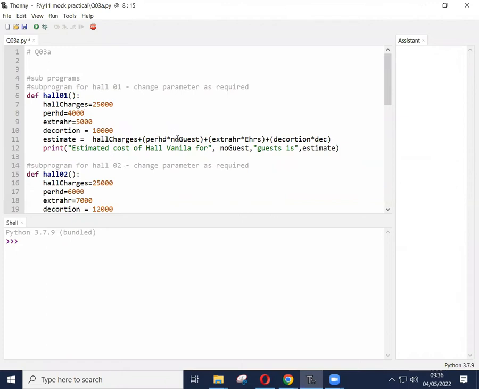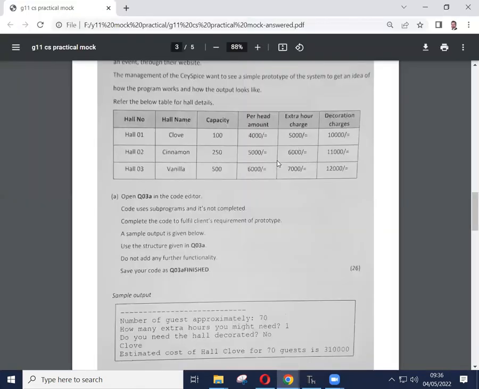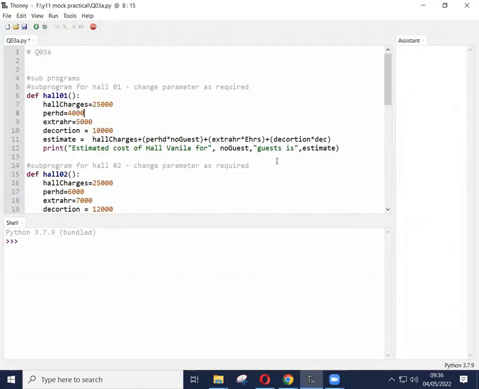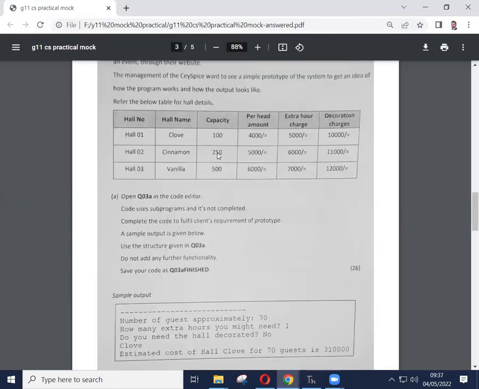Whole charges plus per head number of guests. The number of guests we have to pass as a parameter. Extra hour charge is here, so we have to pass extra hours as a parameter. Decoration charge is there, and what is this? Deck. Deck is the normal one. Whether it is needed or not, right? So that is also a parameter, right? That has to be passed.